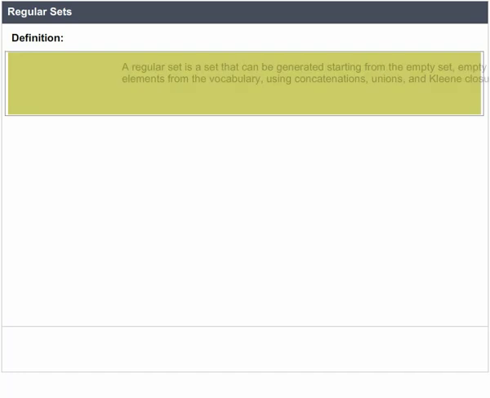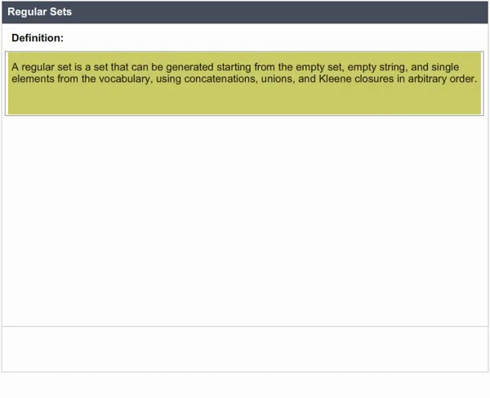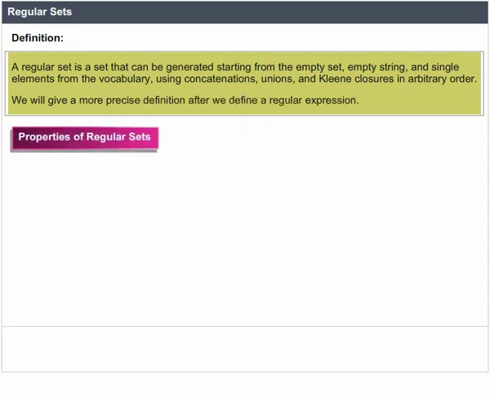Regular sets. Definition: a regular set is a set that can be generated starting from the empty set, the empty string, and single elements from the vocabulary, using concatenations, unions, and Kleene closures in arbitrary order. We will give you a more precise definition after we define a regular expression. Properties of regular sets: the pumping lemma for regular sets, applying the pumping lemma, and closure properties of regular sets.